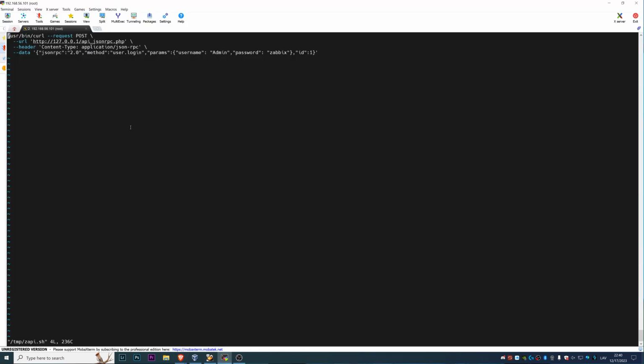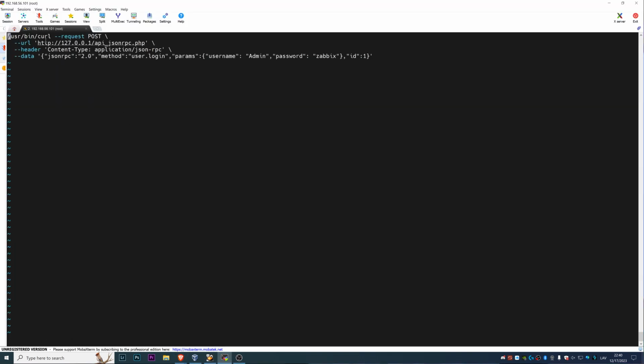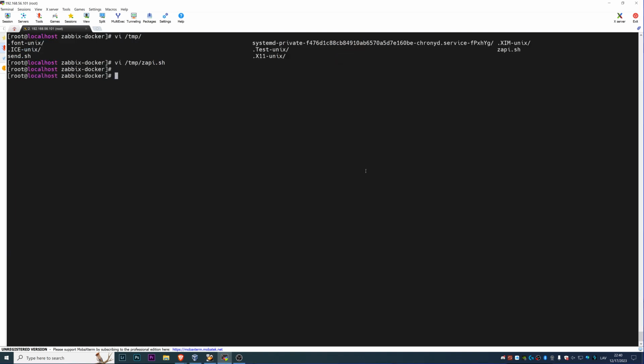Going back, so we have the URL. I am connecting to the localhost, api_jsonrpc.php. The header remains the same all the time, and we are using user.login with the parameters username Admin and password zabbix, which are the default ones. This is enough, and basically I can just execute it, and in the response I will receive an active session ID. There it is. Right now I can copy it to some notepad or whatever. We will need it later.